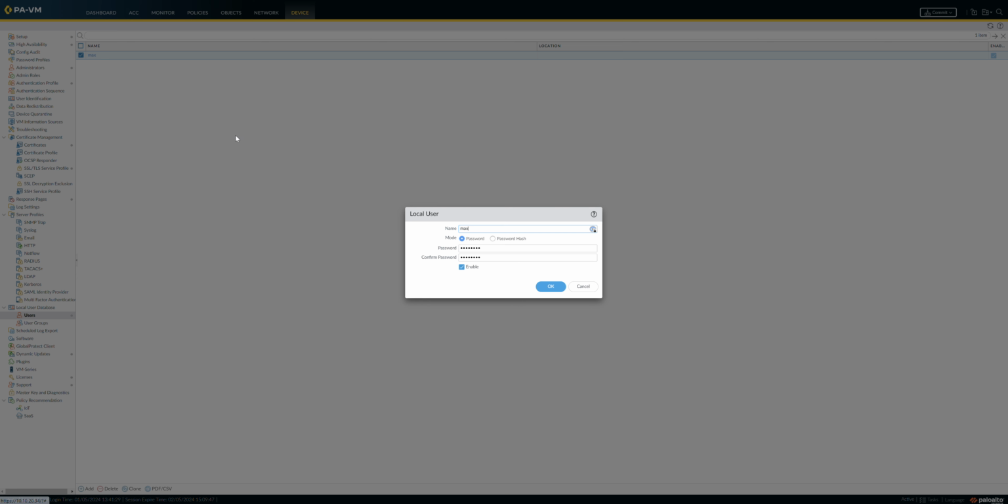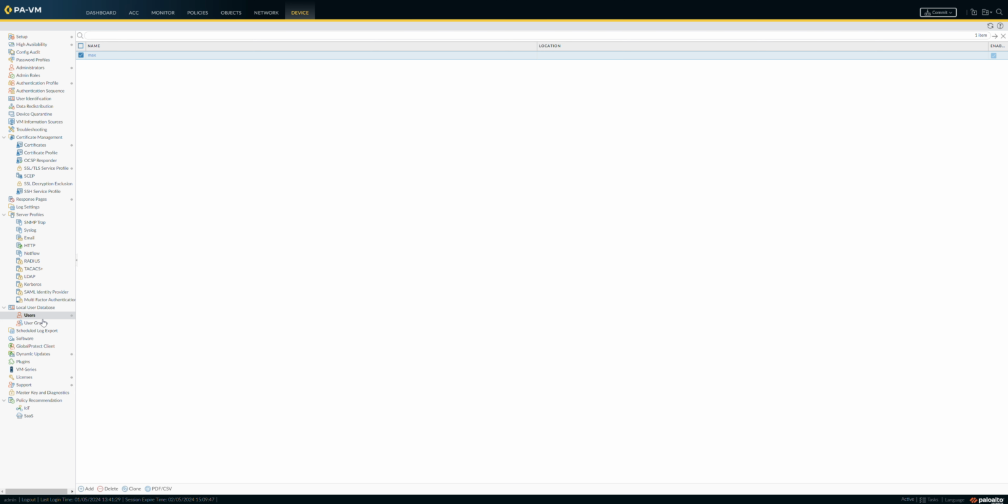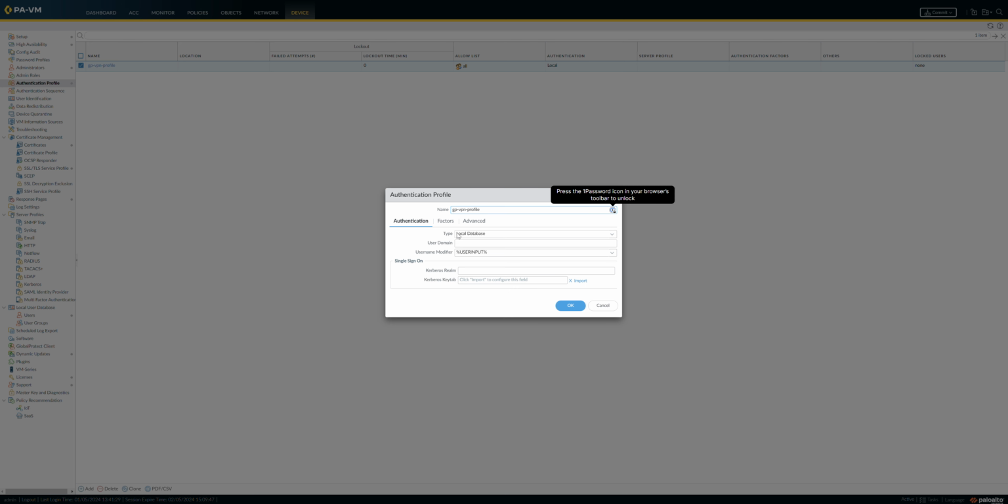So here I created a user called Max with the password. And then once you created a user, you go to the authentication profile and then create a new authentication profile. So here I'm calling it GP VPN profile, and the type I selected local database.